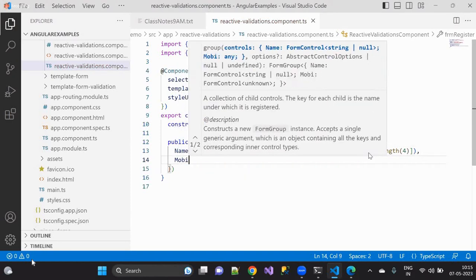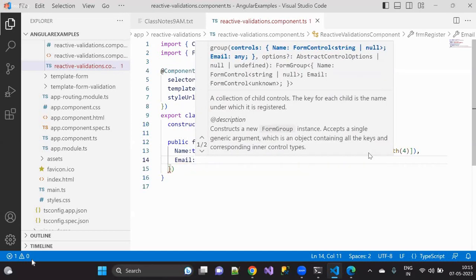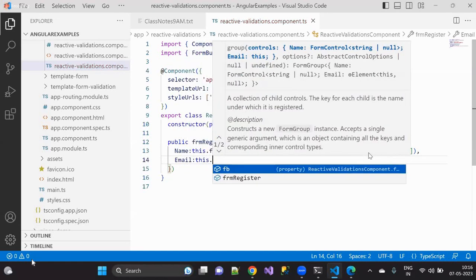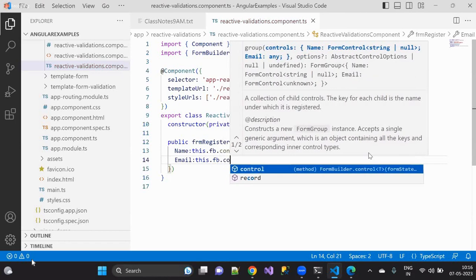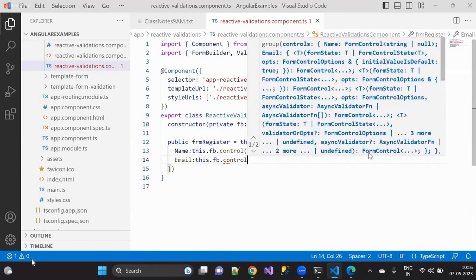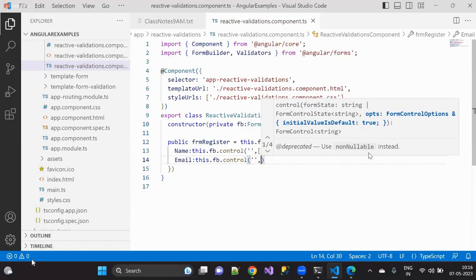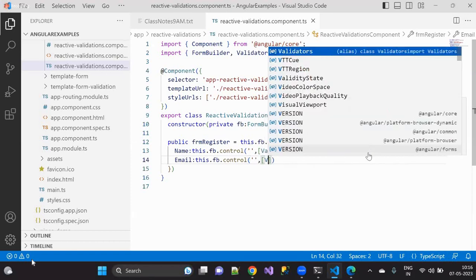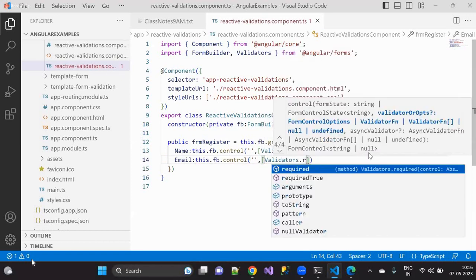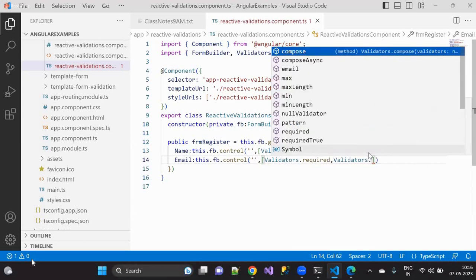Let's say I want to have an email. For that, how can we do it? This dot form builder dot, I'm sorry, control, and give an empty value. After that, give the validation. Validators dot required, validators dot, okay, email you can give.